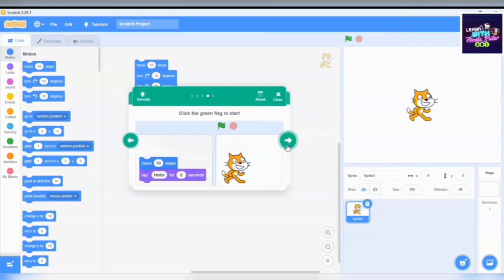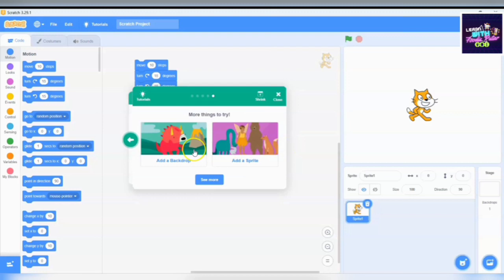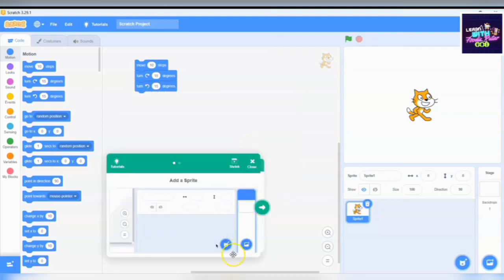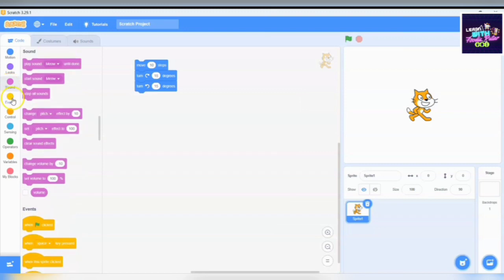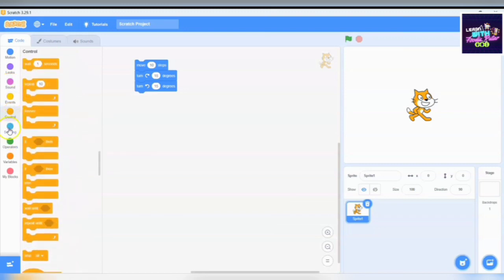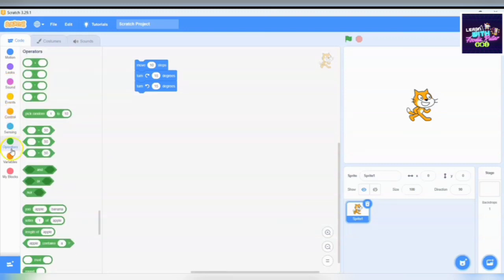5. Learning programming concepts. Scratch provides a playful and intuitive environment for learning programming concepts such as loops, conditionals, variables, and events. Users can experiment with these concepts in a visual and hands-on way.